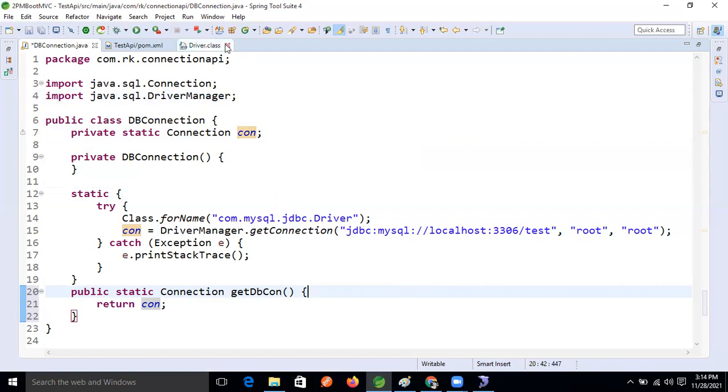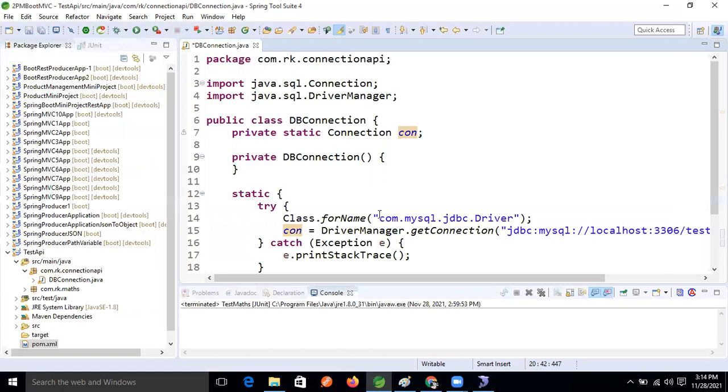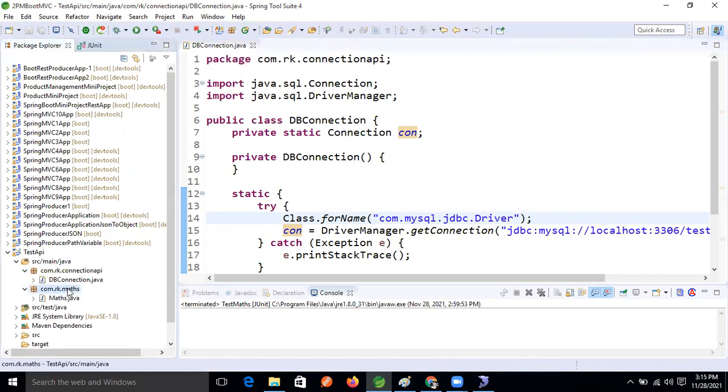Okay, so let's write the test case about this class itself only. Fine now, guys. So how can we write the test cases now? So come here, assertSame.